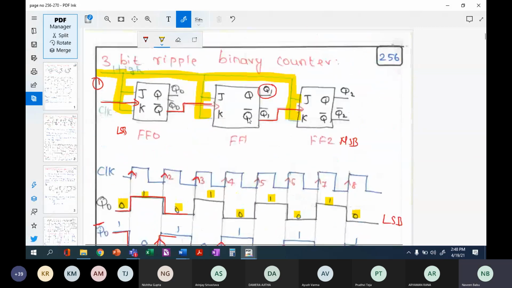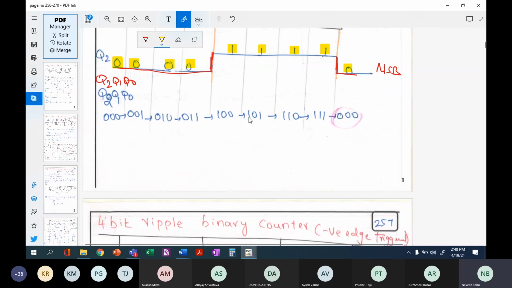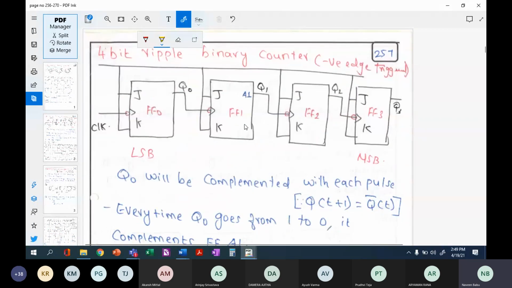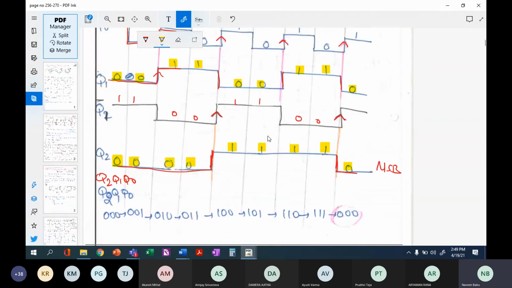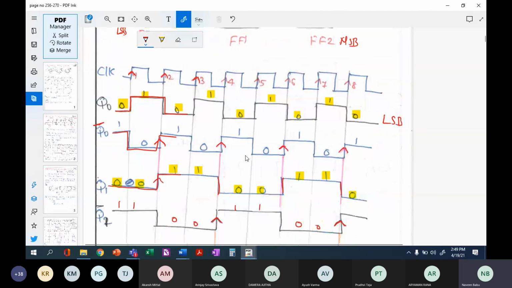Should we stop here? Maybe I'll complete this negative edge also. So far, I have not answered why we have connected this Q0 bar. Now let us look at what will happen if you connect the Q0 to your clock. That is called a negative edge triggered clock. We will see the output now.